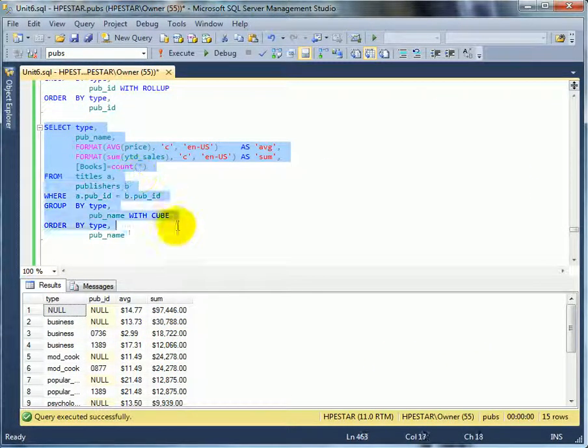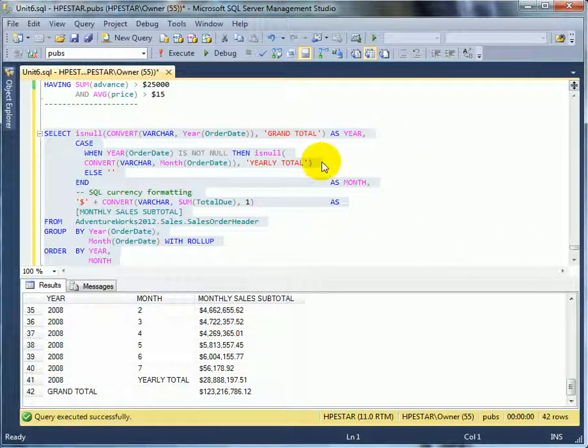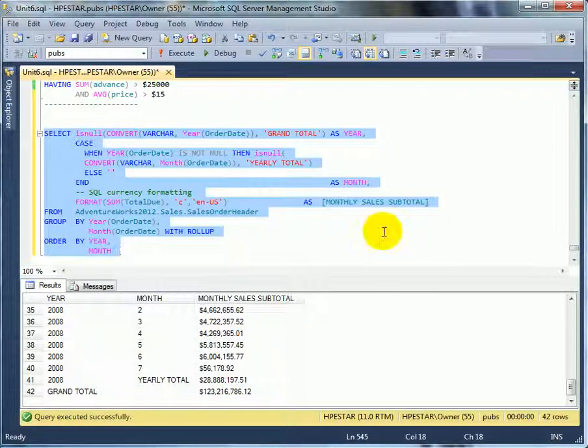This operation uses with cube, and this is related to group by. It has to be group by. So we have multiple level rollup, and the null indicates the grand total. In the following query we do some extensive formatting to get meaningful results. So when we execute it, this is the result set.